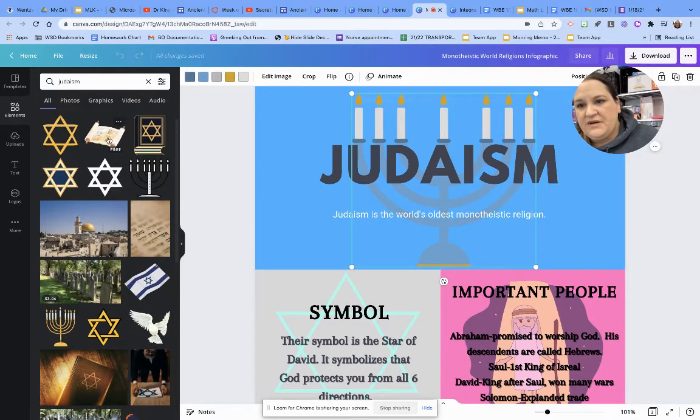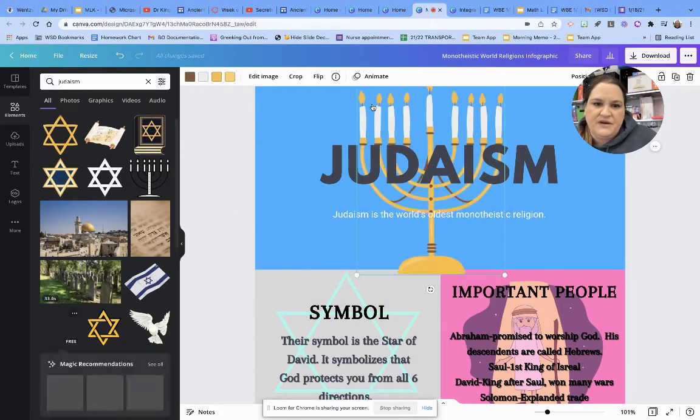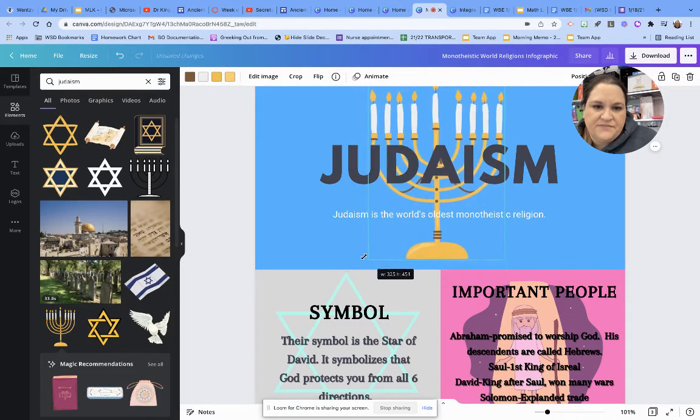This is the menorah. Say I want to change this menorah. I don't like that one anymore. I'm going to get rid of it. Okay, I'm going to pull this one over here. It's a little bit too big because I want it to fit in this blue space. So I'm going to resize it and pull it down a little bit.